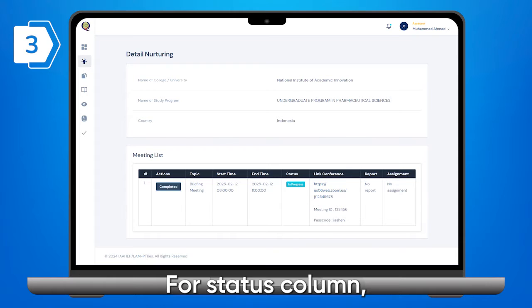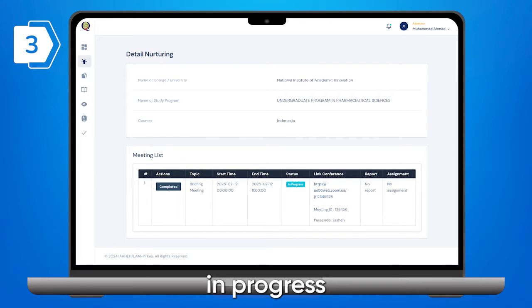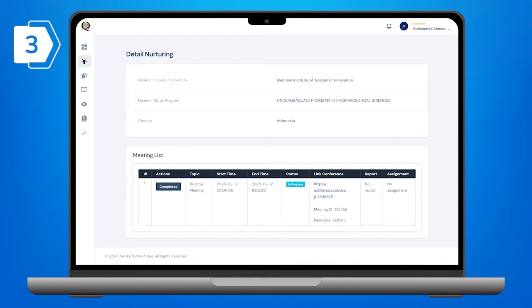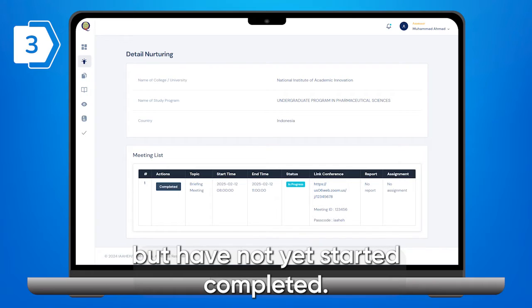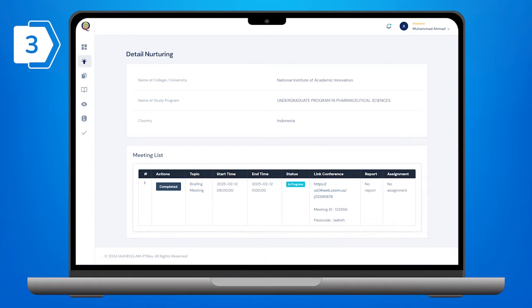4. Status column. The status column reflects the current state of the meeting. There are three possible statuses: in progress, for meetings that are currently ongoing; scheduled, for meetings that have been planned but have not yet started; completed, for meetings that have already finished.